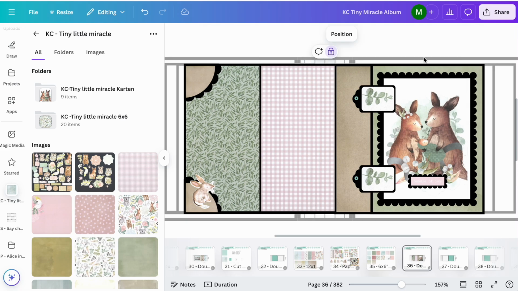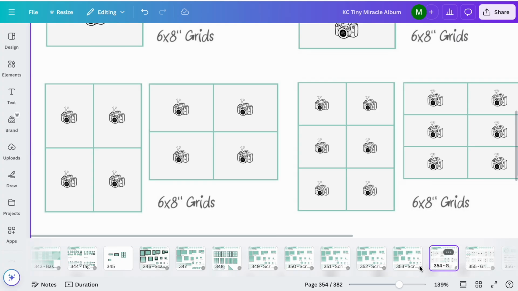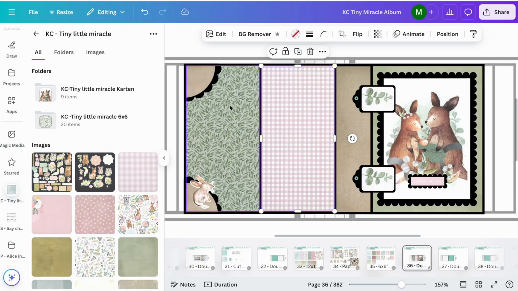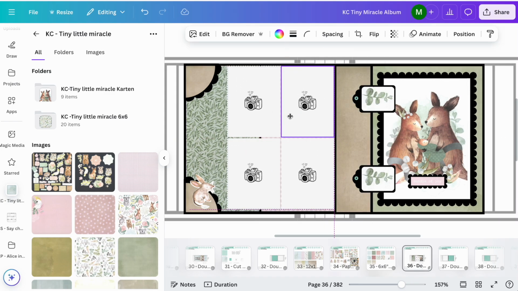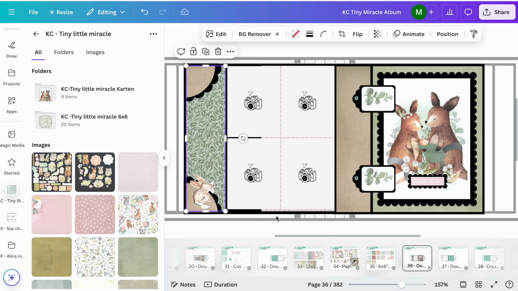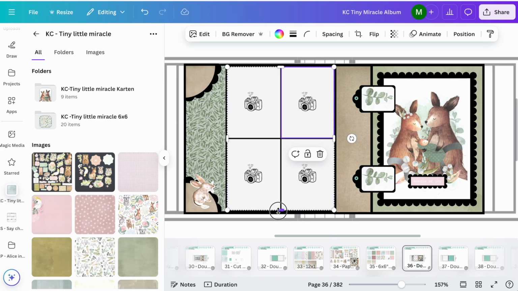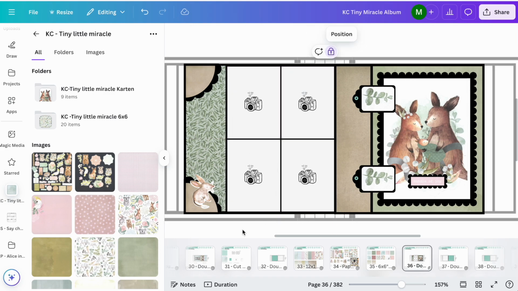And another option would be to add photos instead of the paper. So if you want to add like a large photo grid on here, you wouldn't have to add them on top of the paper anyway. So that's definitely something to keep in mind for saving up some papers.